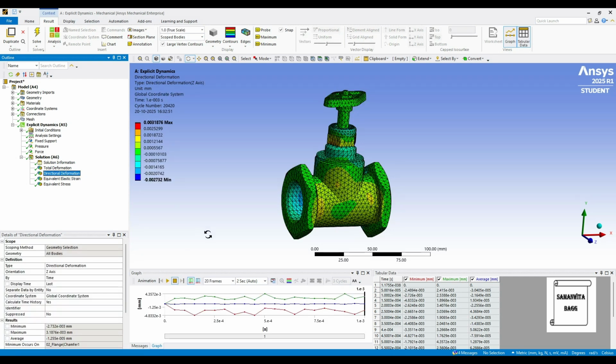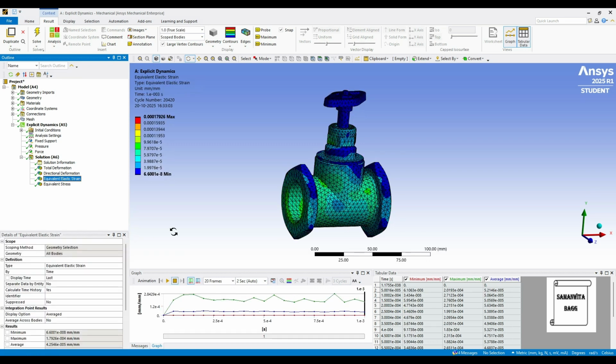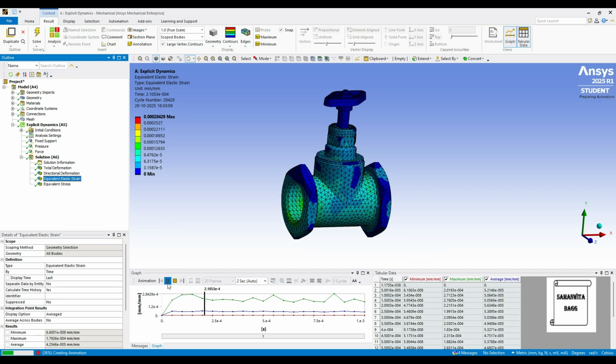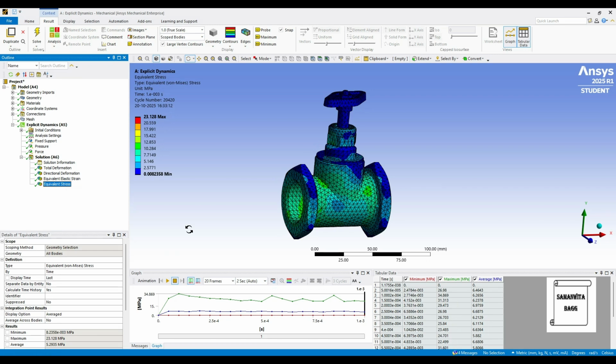Then we'll go for directional deformation. This has varied a bit for the three materials. Here the value is 0.00318 mm. Again, you can animate and see the result. Then we'll go for equivalent elastic strain, which is 0.00017 maximum. Then we'll go for equivalent stress, which is 23.12 megapascal. You can see that the value of stress has reduced for brass and bronze as compared to steel.